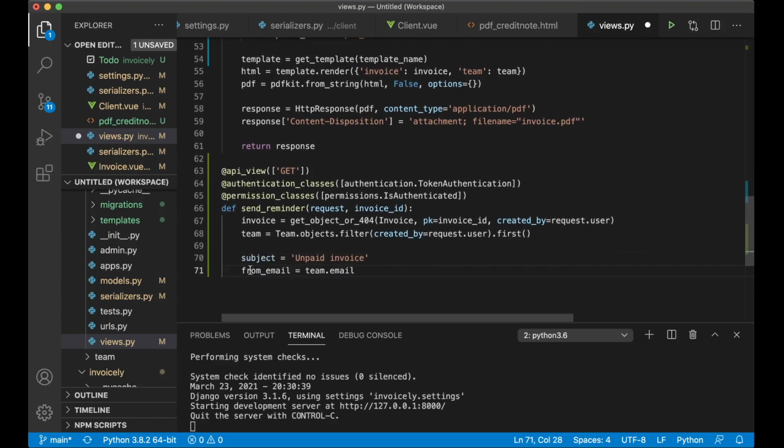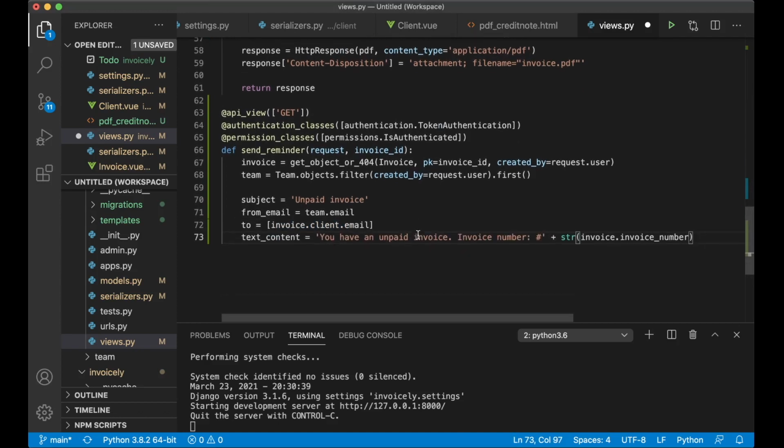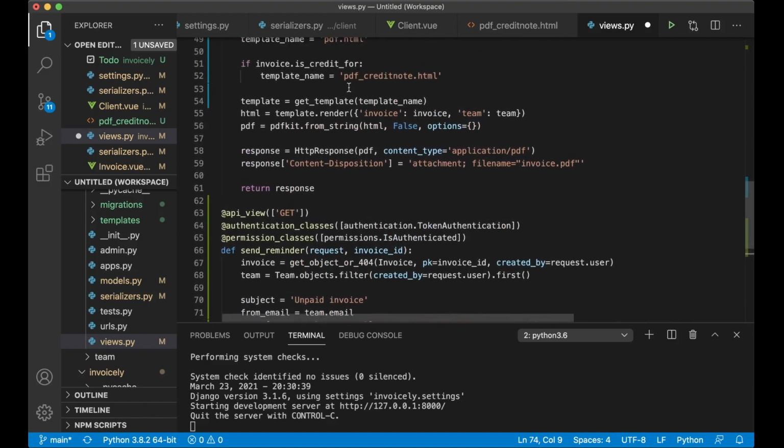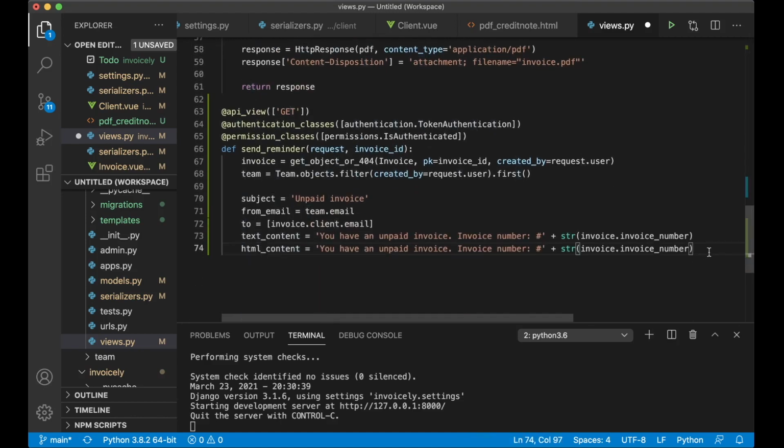I set the from email, which is connected to the theme, and then the email field on the theme. And to is set to the client, which is connected to the invoice, and then the email field for that client. And the text content for this email will just be "You have an unpaid invoice" and then the invoice number. And the same with the HTML content, it will be very similar. You could use a template here if you wanted, and you just do something like this. We get the template and render it and send the HTML instead of this. But for now this will do.